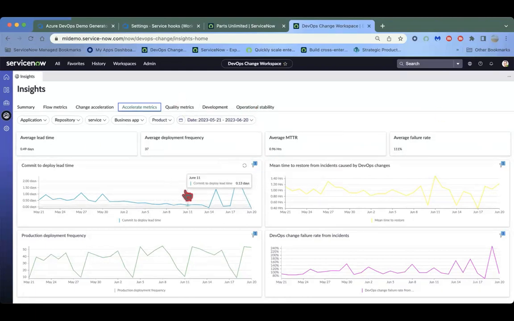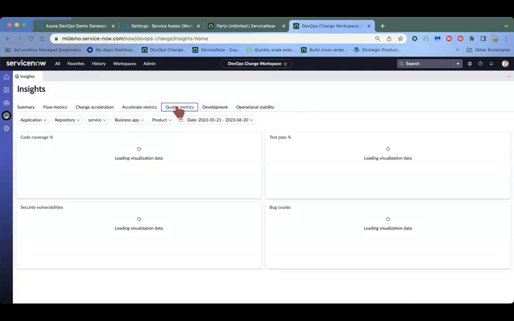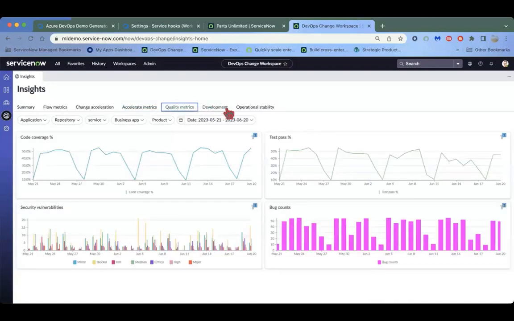So you're able to see how well you're doing and what you need to pay attention to in terms of your overall DevOps performance. The quality metrics cover your code quality, code coverage, your test passing rates, bug counts, and any security vulnerabilities that are getting pulled in and flagged by tools like SonarQube, for example, or JFrog.